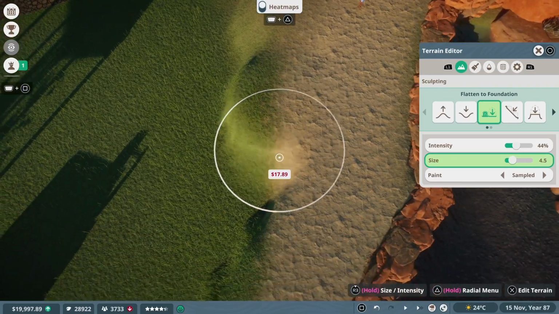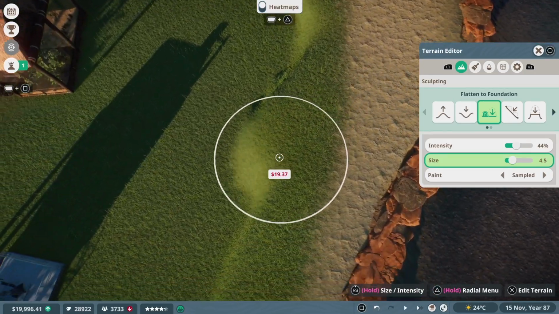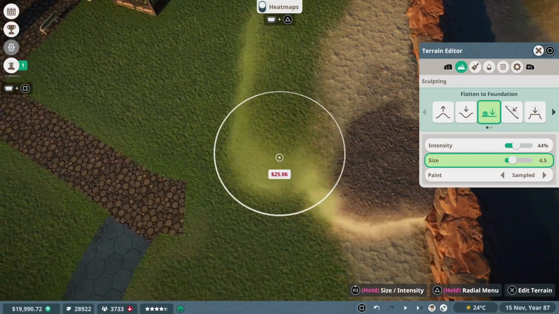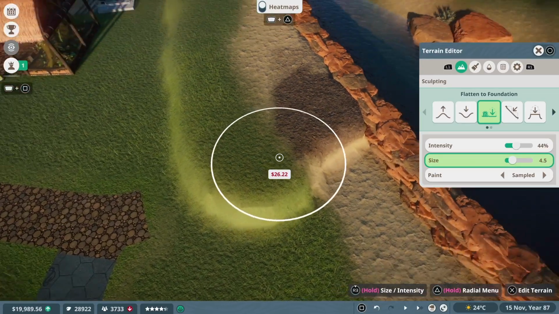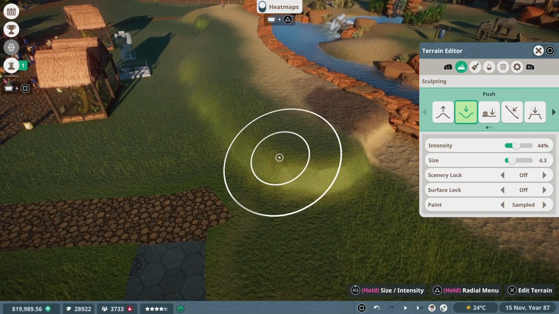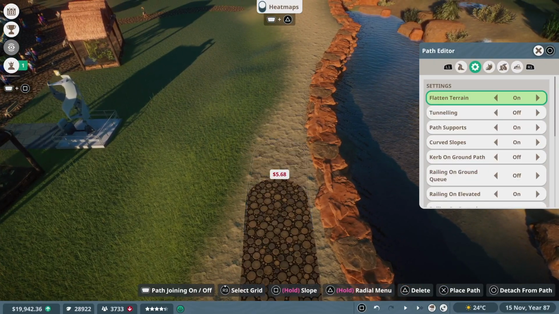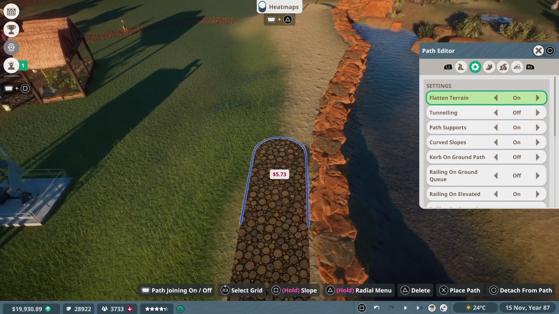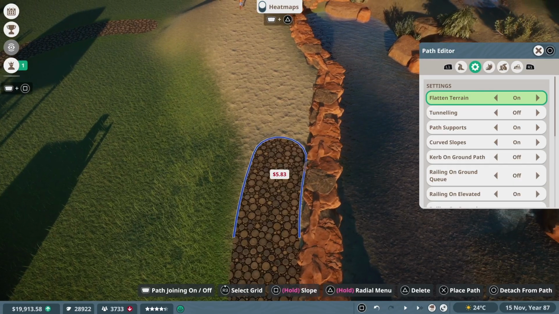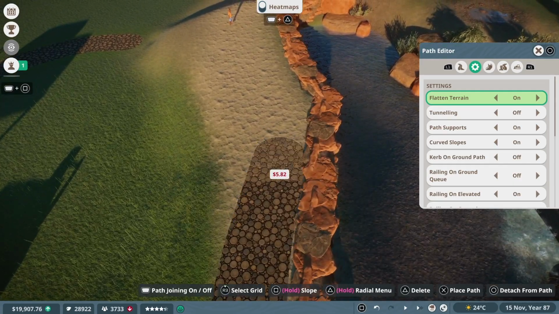All I'm doing is flattening the foundation at a height that I'm happy with to create a kind of risen area that I can then smooth out into the basic ground level below. Then I can run a path really nice and tight, nice and up close to the habitat barrier, right up along this risen area.